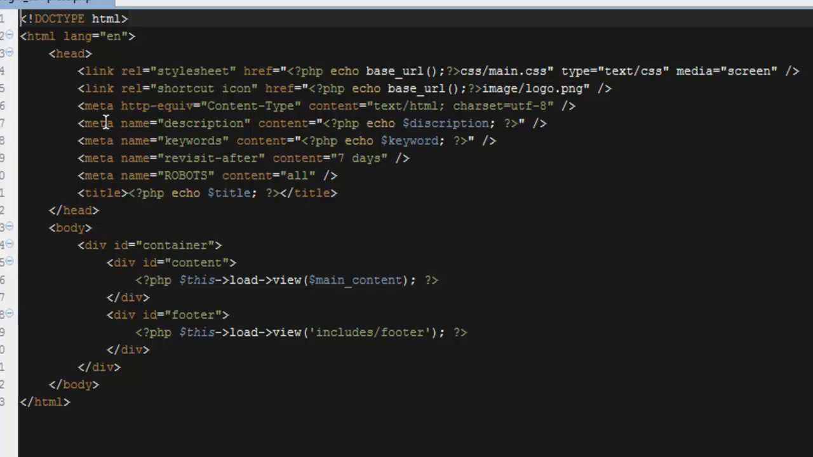Okay, now this is where our stuff from our controller comes in. We're doing a meta name description, we're doing content, and we're opening up our PHP tag, and we're echoing out the description. So this just echoes it into the template. And we're doing the same for the keyword. Now, I set the revisit to 7 days, which works. And then we want the robots, you know, spiders, whatever you want to call them, on all pages. If you don't want them looking at a page, you'll have to look up the meta tag robots and see what exactly you need. I want them doing all pages, which is fine with me.